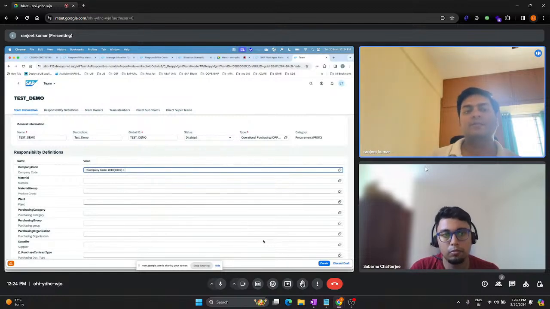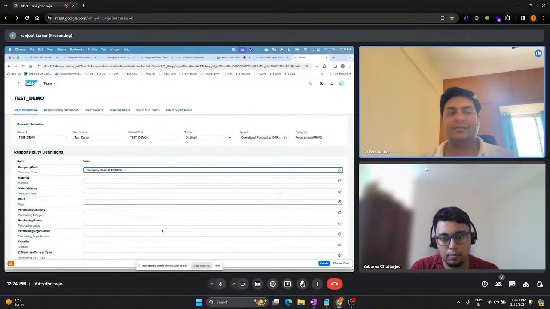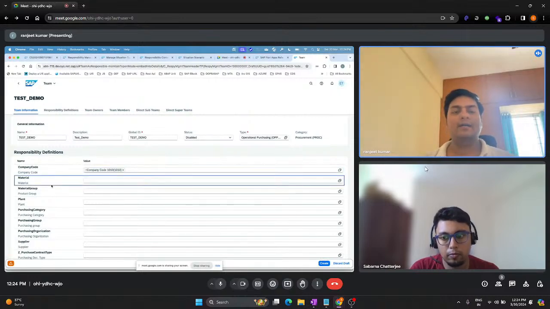So this responsibility definition is an extra attribute which you can add to your team category to restrict the determination of agent. Which fields you want to add here, you can add.